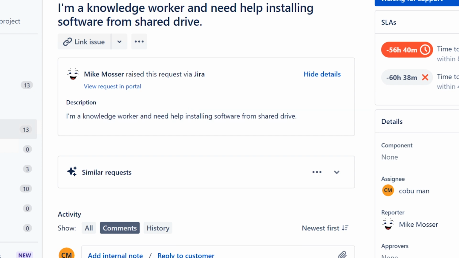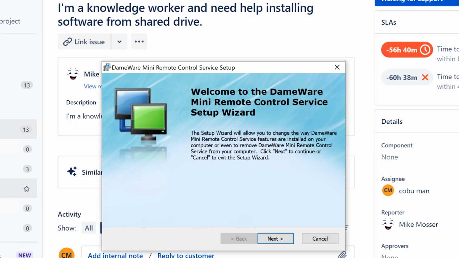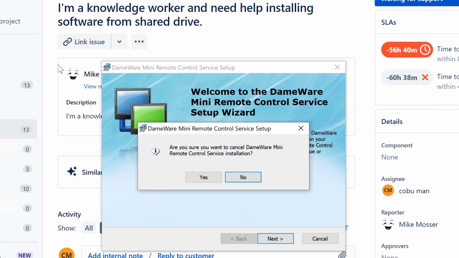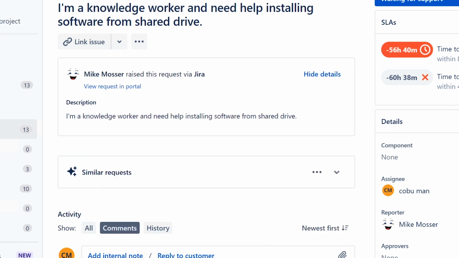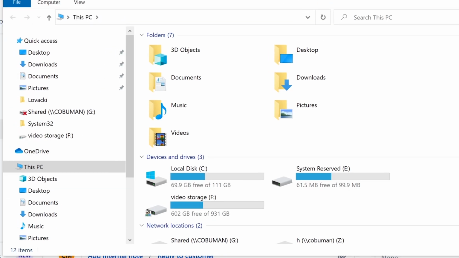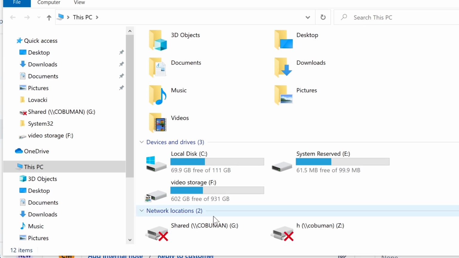So here's an example of what happens. I'm just going to execute this here. Here is an example of software that may need to be installed. Well, hold on. I'm going to cancel this here. This is not what I want. Either way, what you want to do first is go to the shared drive, wherever it is. Find that software. So go inside of it.